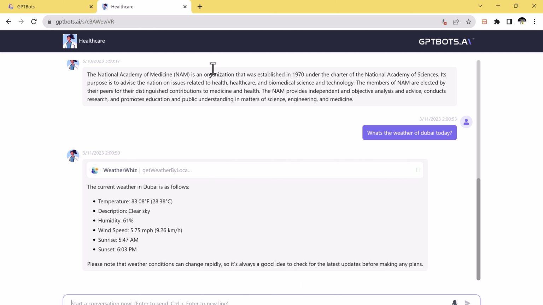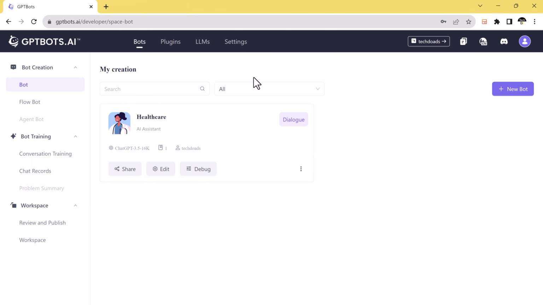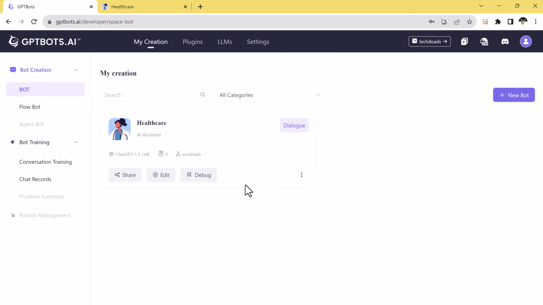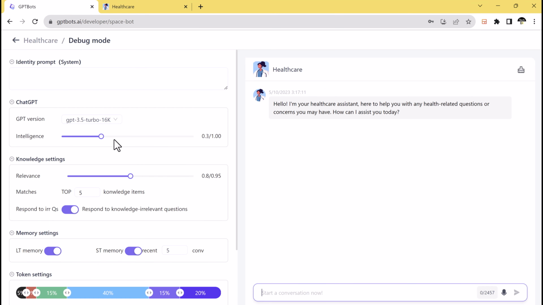GPTBOTS also provides bots with many practical functions such as long memory, short memory, voice conversation, human voice cloning, API, chat record management, external widgets, and token allocation.